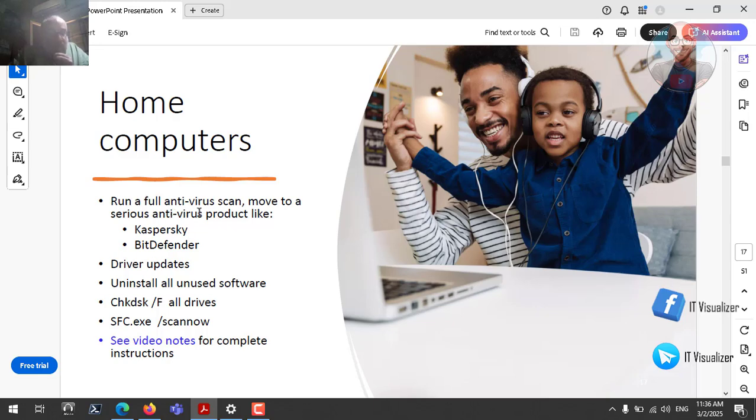Maybe this is a malware or something. You need to have driver updates. Maybe one of the drivers, especially a graphic card driver, is the one causing the freeze. Maybe some software was not uninstalled properly. Maybe you have excessive software, all of which are putting a resource load on your laptop or your home desktop computer, so you need to uninstall the unused software.